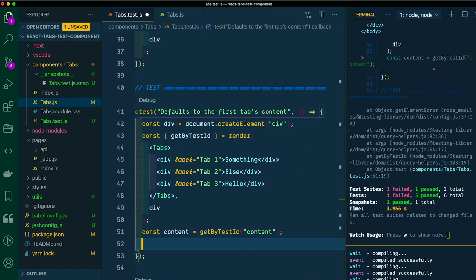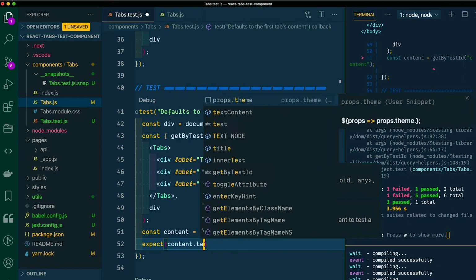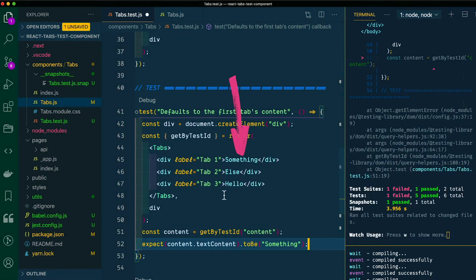Remember, we called it content over here. Now that we've grabbed it, we can say that we expect our content's text content to be something because that's our tab's content. So I'm gonna give that a save. And that's strange. It says our test is failing. It says that it can't find the test ID that we just created. The nice part about this error is that it actually shows you the markup that's being displayed. We see our tabs, but there's not a content area.